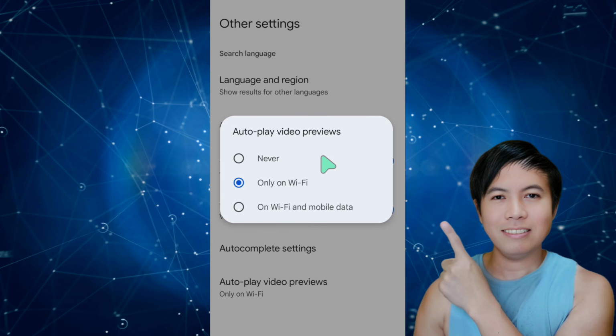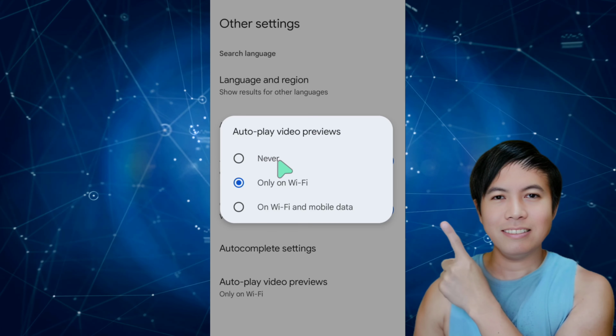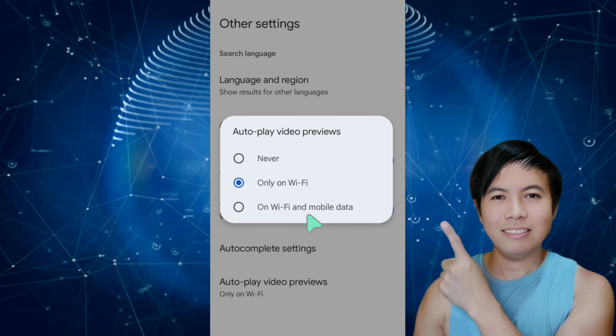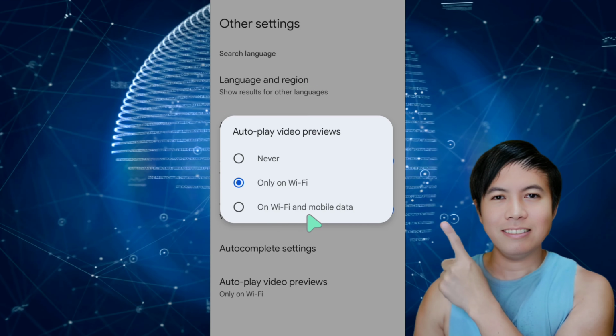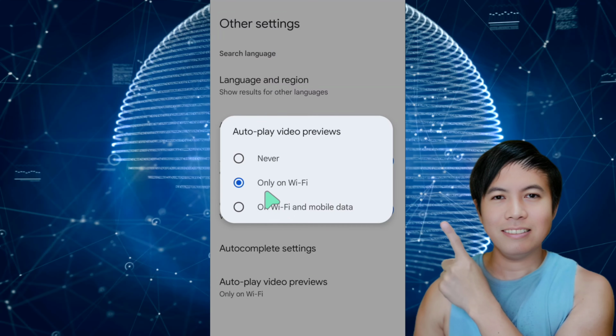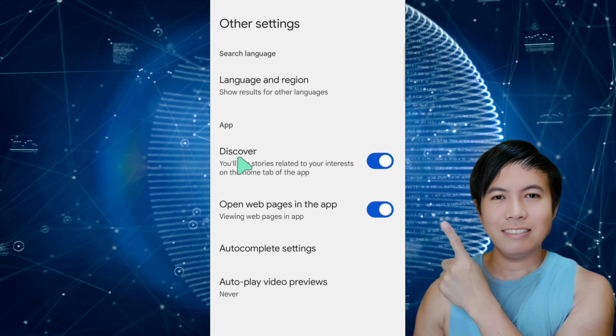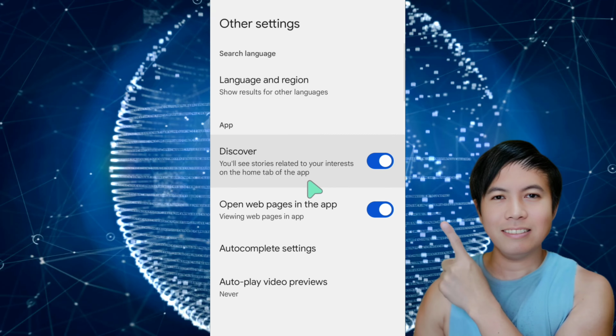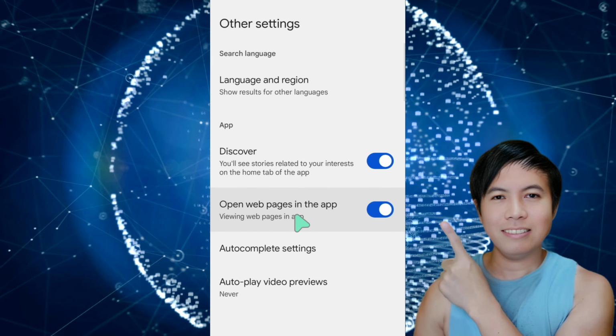So we have three options here that we need to choose from: either Never, Only on Wi-Fi, and On Wi-Fi and mobile data. So it depends on your preferences, but if you want to disable, then you need to select this Never.